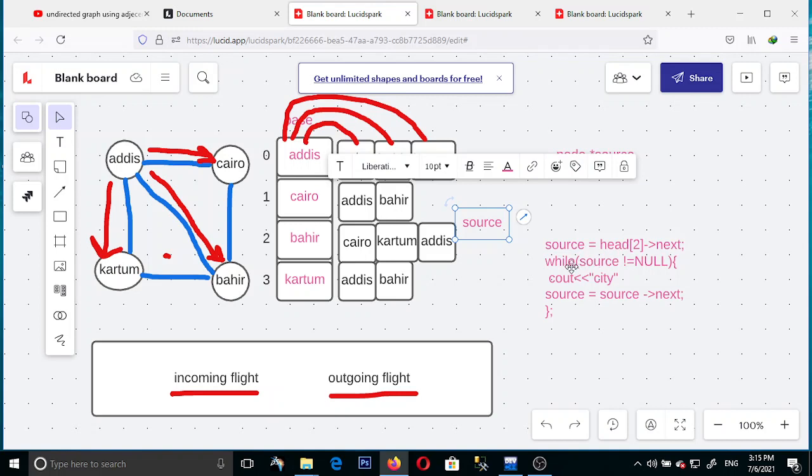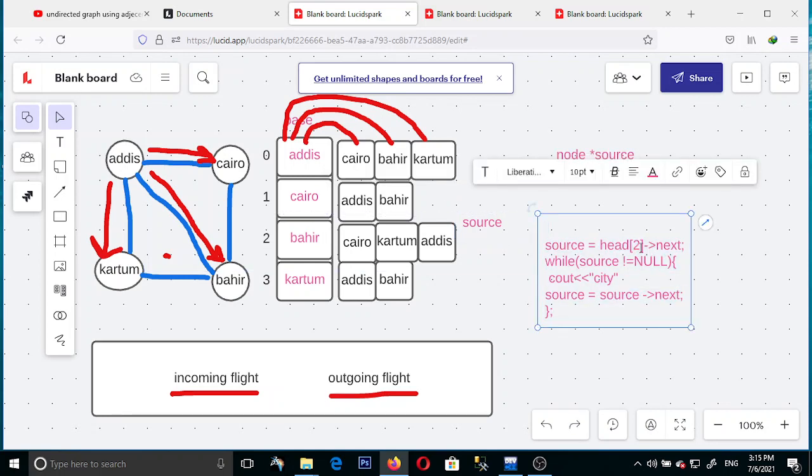Now to display another outgoing flight, we have to increment the index from which the source pointer starts. Okay, that is 3.